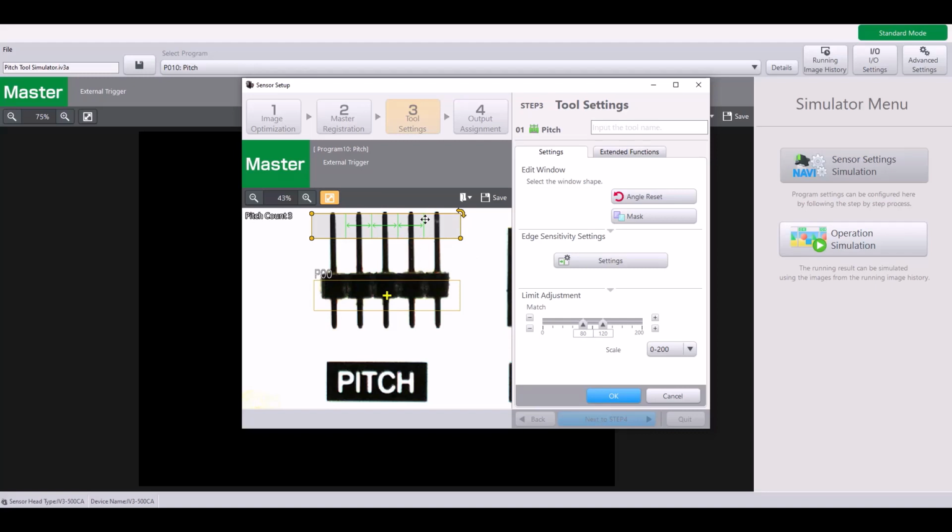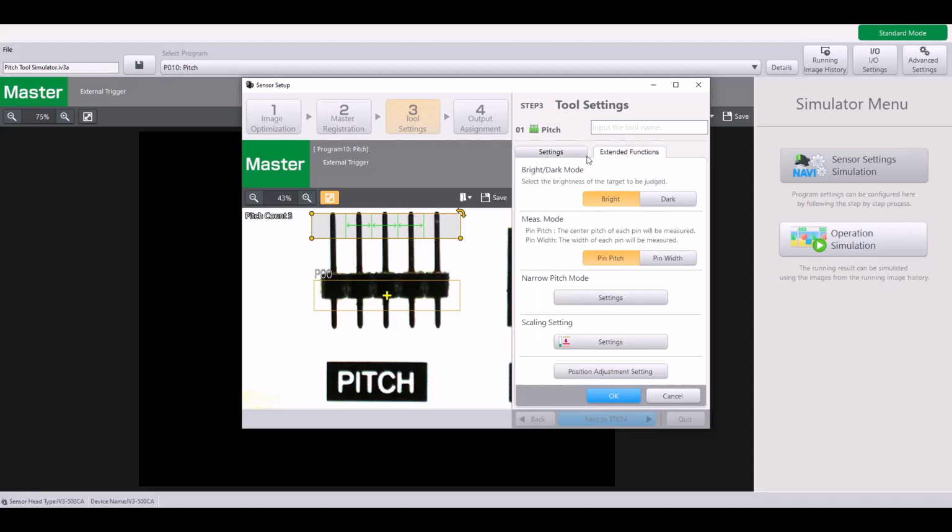And you'll notice it places a green line with a green arrow showing what pitch or width it's currently picking up on. And right now it's giving the pitch between these white spaces, so not the actual pins of my part. If I jump to the extended functions right away, you'll notice there's a bright/dark mode. I'm currently on bright, but if I change this to dark, now it's actually giving me the pitch between my pins. So I'm going to keep it there.